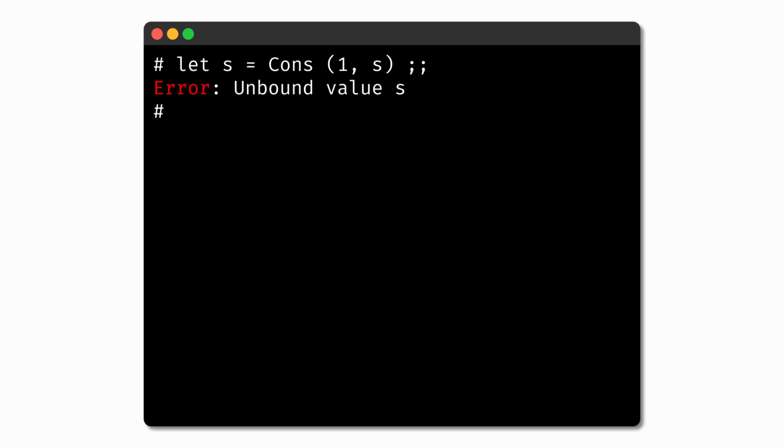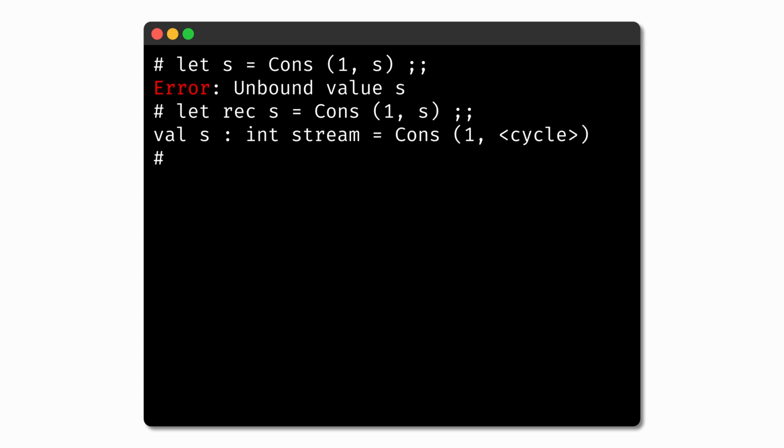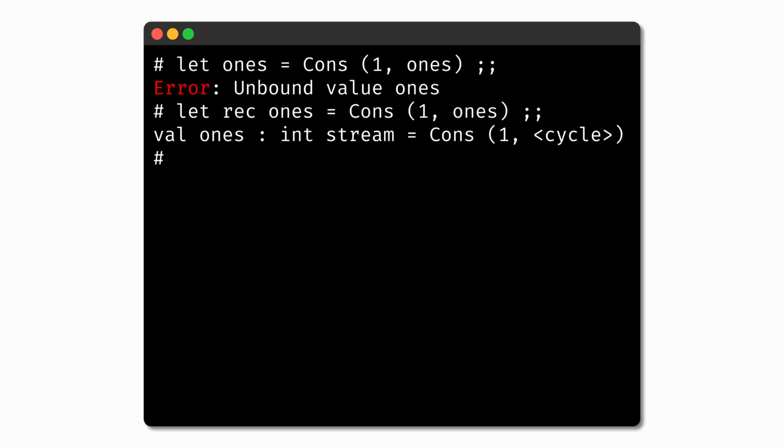That said, we do have a way that we can use a name inside of its own definition, and that's with the let rec construct. By using let rec here instead of let, we can define this stream, a stream whose head is the number 1 and whose tail is itself, another stream whose head is 1 and whose tail is itself again. What we've created here is an infinite stream of ones, so this stream is perhaps more appropriately named ones. And OCaml's interpreter shows us that we have an int stream that starts with 1 and then cycles. OCaml realizes that the data structure is referring back to itself.